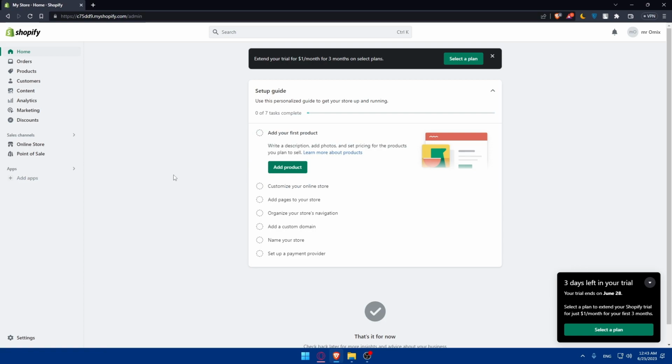So the first thing, of course, to connect AliExpress with our Shopify store is to install the Oberlo app. Oberlo is a Shopify app that simplifies the process of importing products from AliExpress to your store. Make sure to install the Oberlo app from the Shopify App Store and follow the setup instructions to connect it to your Shopify store. Of course, Oberlo will serve as the bridge between your Shopify store and AliExpress.